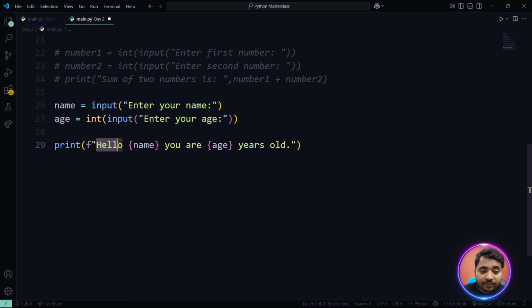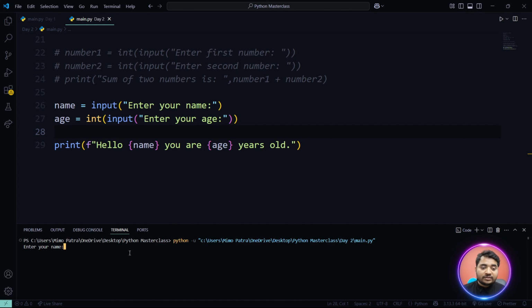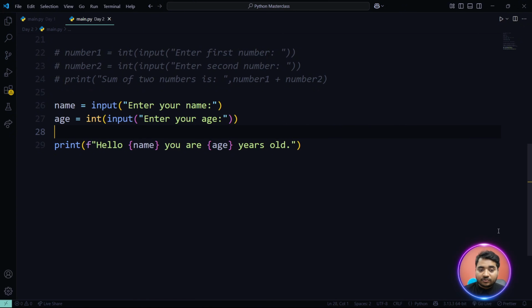Okay, first hello will be printed, then the name will appear from here, whatever the user is going to give us. After that, you are will be printed, then the age should be printed up here, and then the years old, right? Let's try to execute this now. Once we execute this, we can just mention the name. So name will be coding hub, and it's 1 year old. Now it's going to say, hello coding hub, you are 1 year old. Okay, simple. So this is how you do the basic thing.